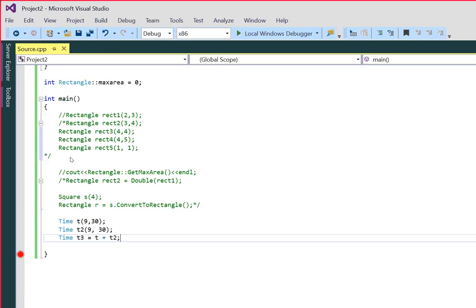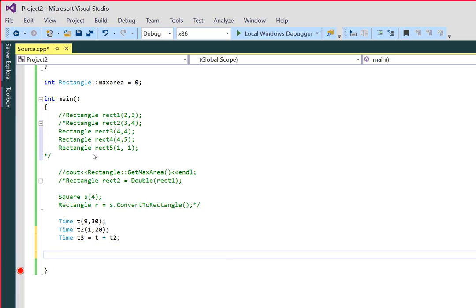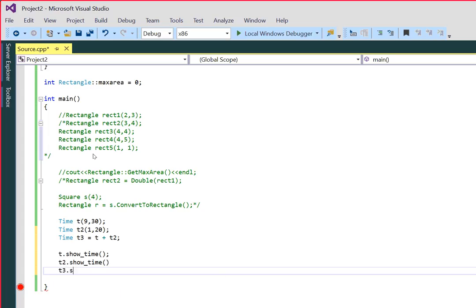So we will test it. Like in this case, say I will add 1 hour 20 minutes. I have one time 9 hours 30 minutes and another time 1 hour 20 minutes, and this t3 is addition of t and t2. So if I just say t dot show time, t2 dot show time, t3 dot show time. Let's see if it builds fine.